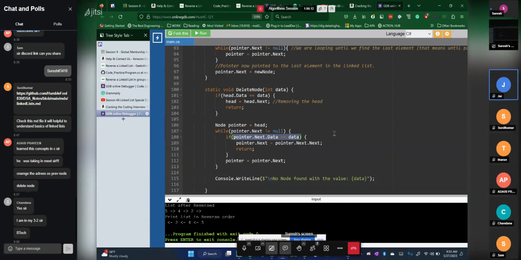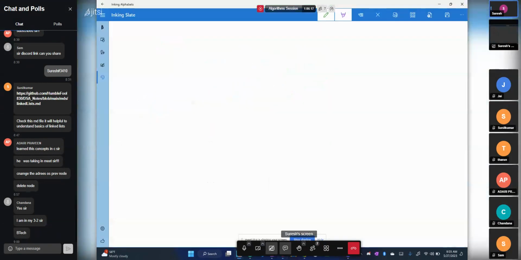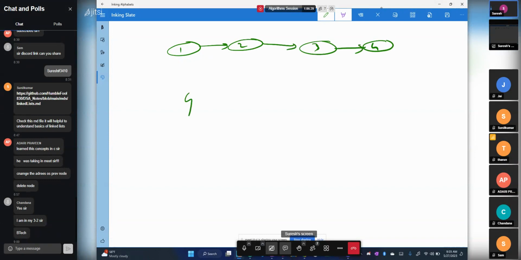So let's say this is the example. If I go back to the whiteboard, we have these elements: one, two, three, four. Now what I'm saying is I want to delete the node with value three. It's not the head node; the head starts here and the pointer also starts here. If you want to delete three, what node do we need to update?